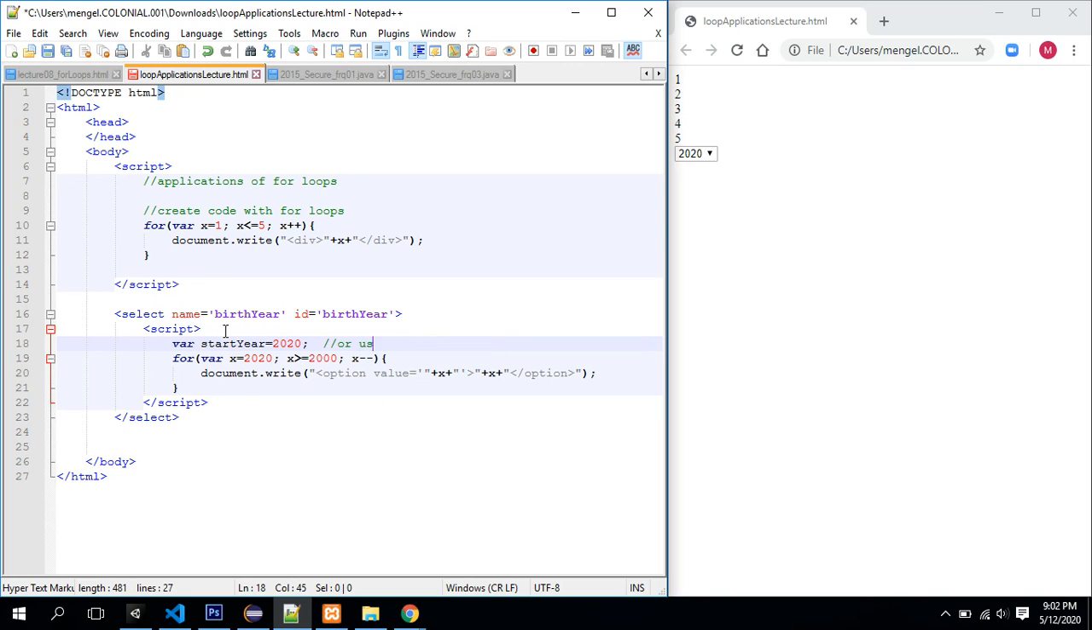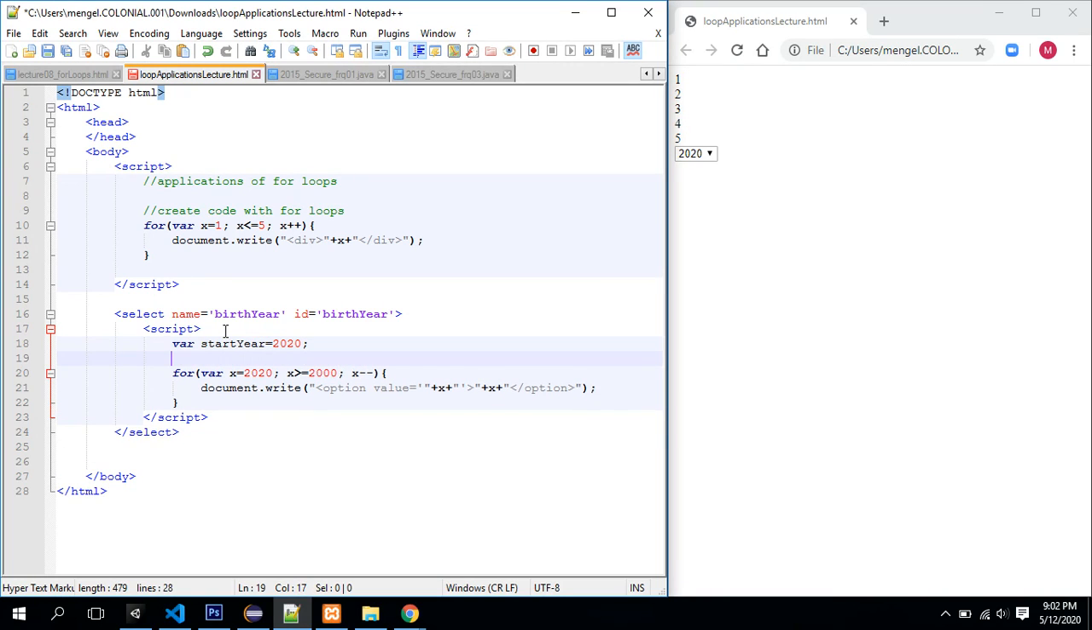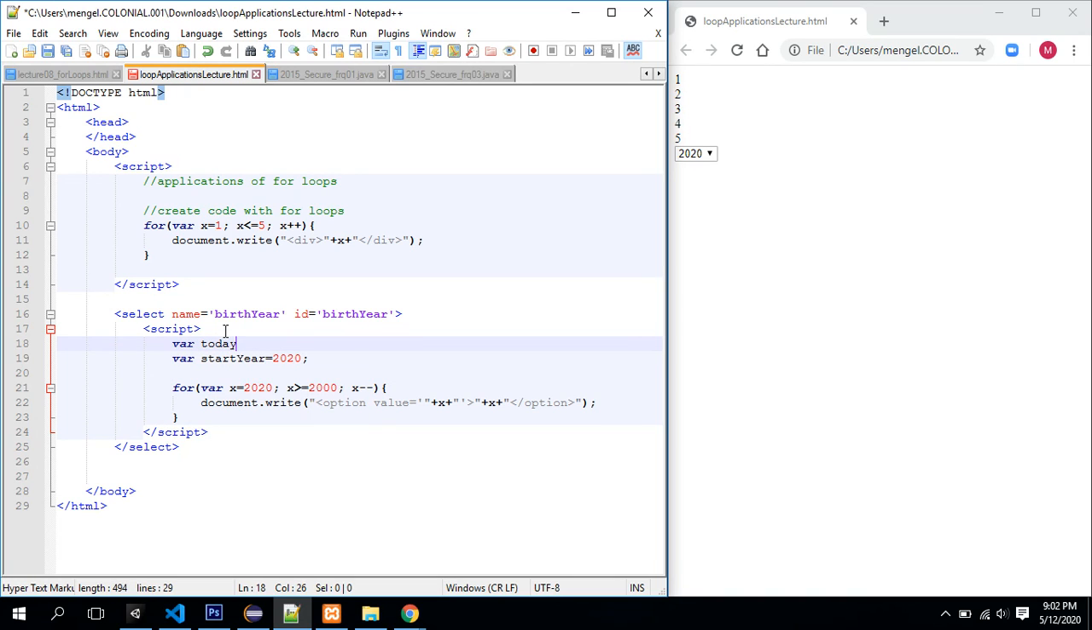Or even better, we could do this. We'll do var today equals new Date. And instead of setting start year equal to 2020, we'll set start year equal to today.getFullYear. And by doing that, this is going to be good in 2020, 2021, 2022. It's always going to start with whatever the current year is. And then I'll do a variable called num years, which I'll set to 30. So we're going to show 30 years back, or we can make it even 50 if we want.